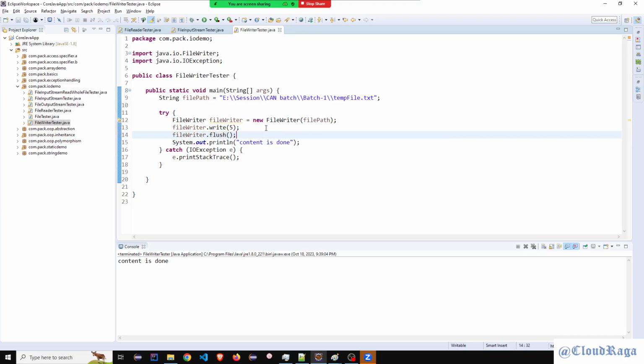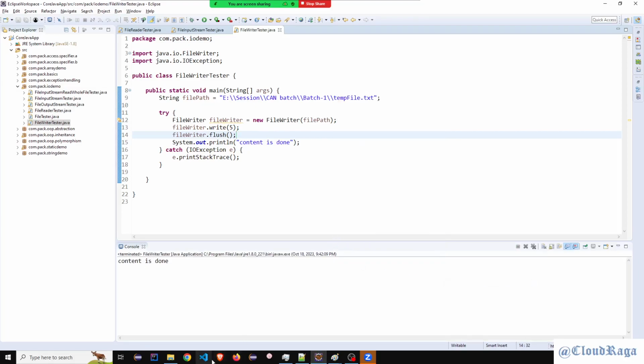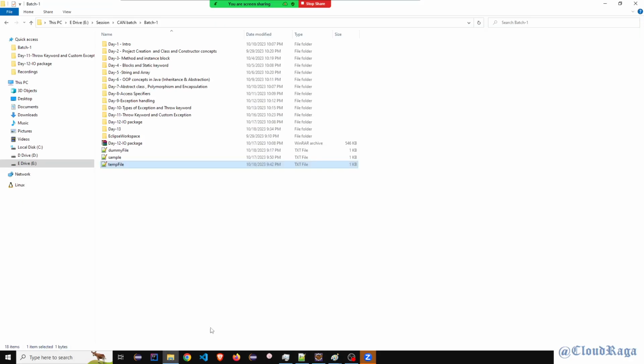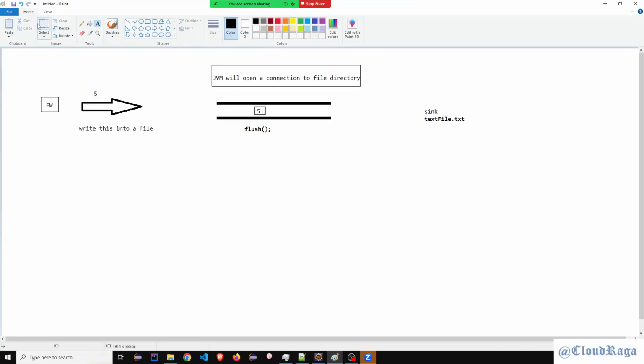Now let's run the code. Run application again. Content is done again. Let's see the file, and you can see it says the file has been modified. If I say yes, because I have passed some numeric value and that's the byte data of it, something is there this time, and you can see the size increased. It's a 1 KB file. If I had written this earlier with just flush, you might not see the impact of it. So I hope by this diagram you understood the flush operation.